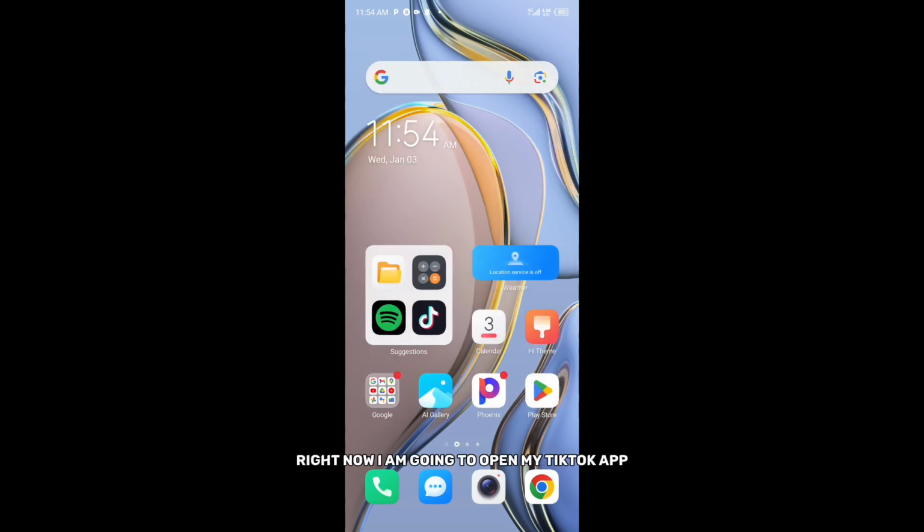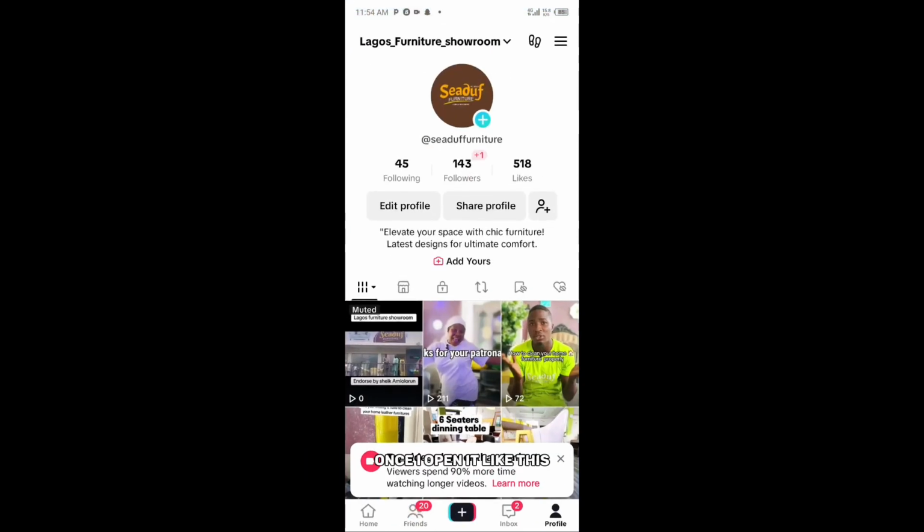Right now, I am going to open my TikTok app, and once I open it like this, I am going to look for a video. I am going to be using this profile to create the video. I am going to be looking for a video that I am going to download, and we are going to get it out of TikTok without having the watermark.